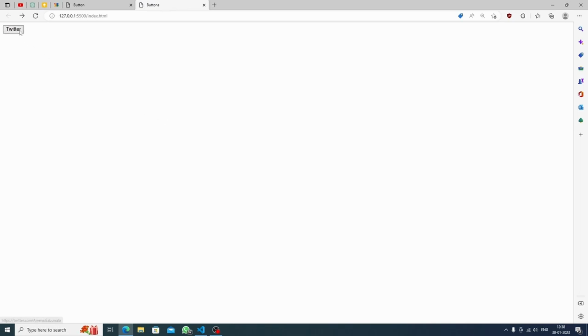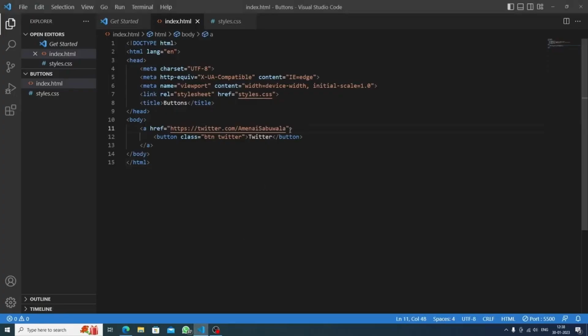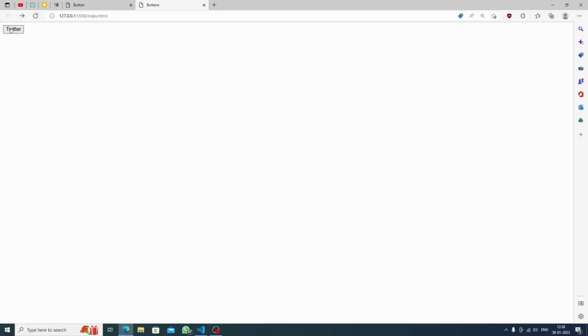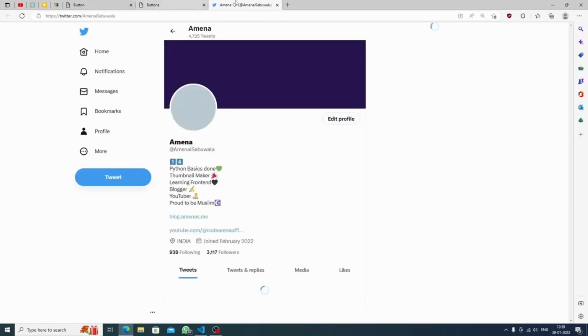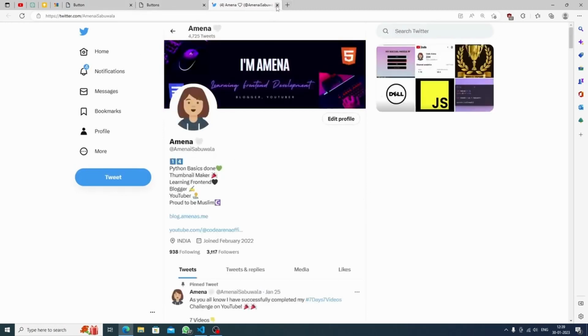If I click it, this will open in the same tab, but I want it to open in a new tab. After the string we will write target underscore blank. I know it's a weird name, but we need to accept it. Let's do this. So my Twitter account is opening in the other tab.